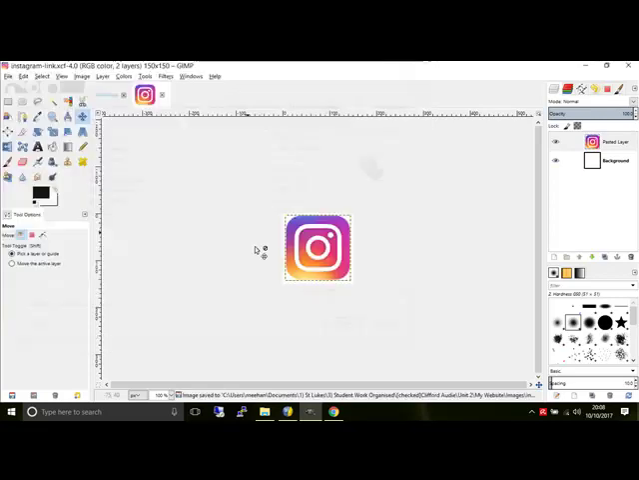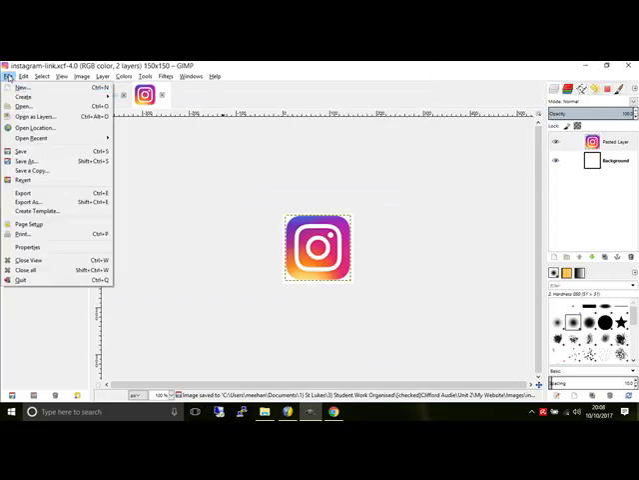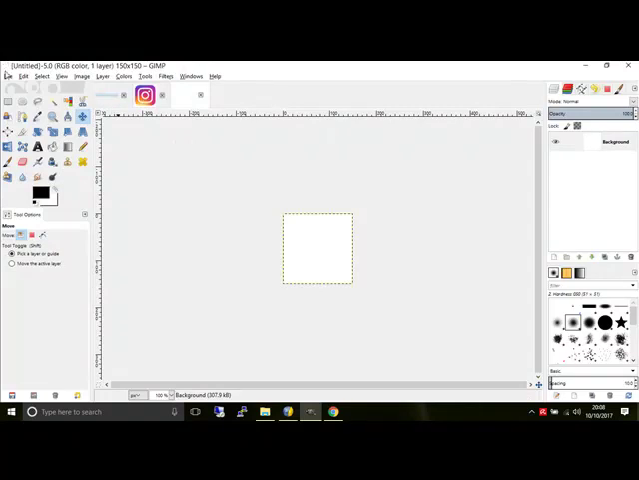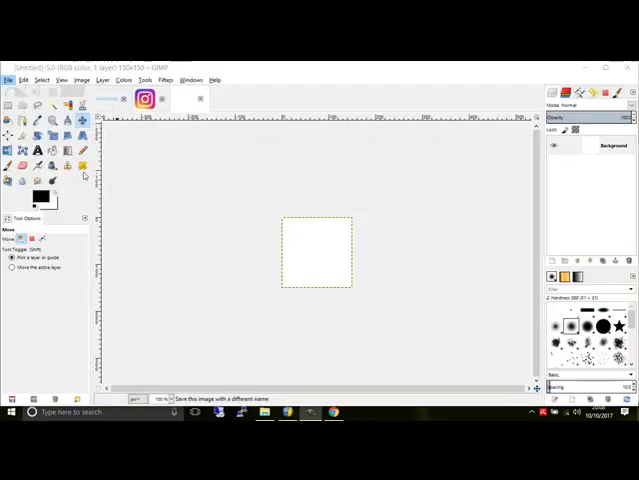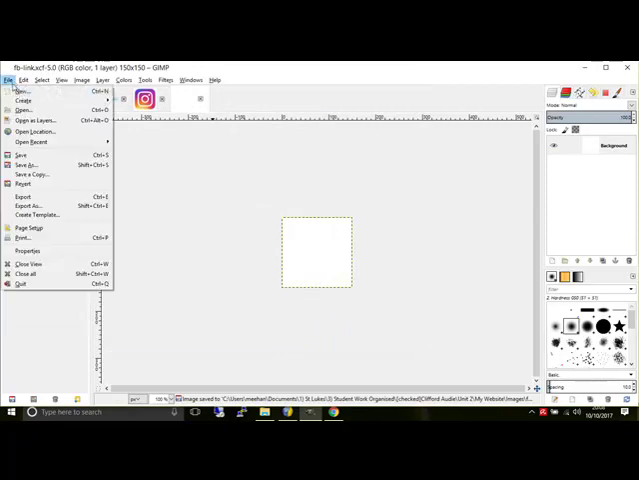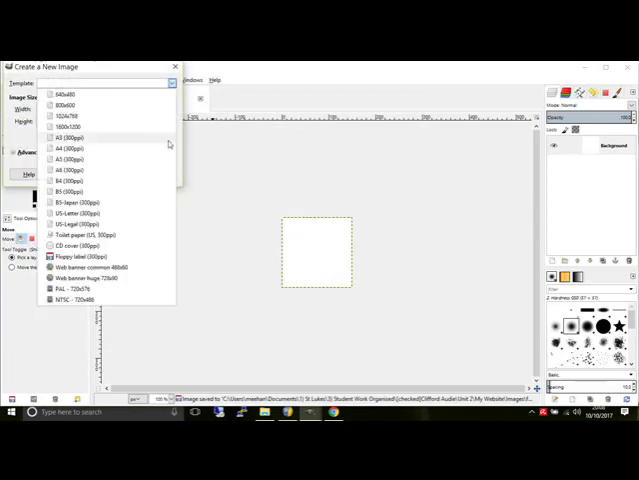Okay, and I'm going to do the same now for Facebook. So new 150 by 150. I'll save this before I carry on editing. Save as fb-link. Save. And a new one.